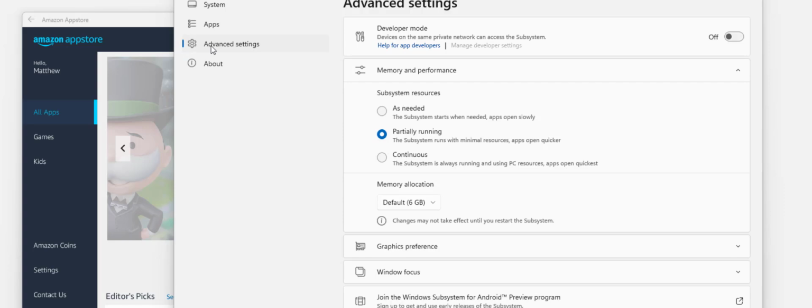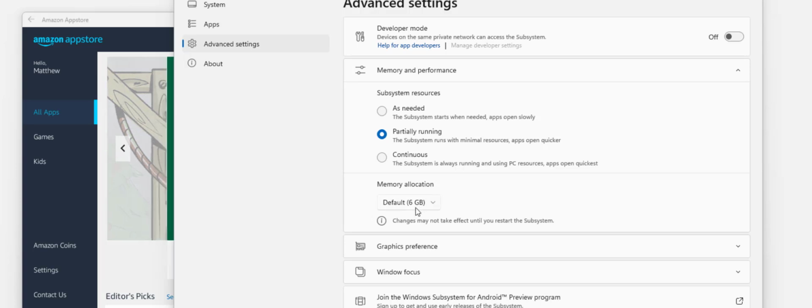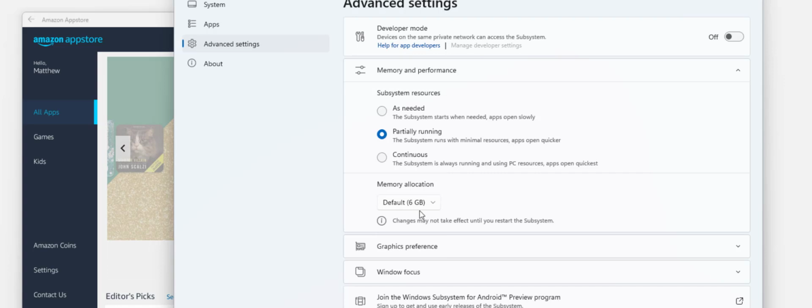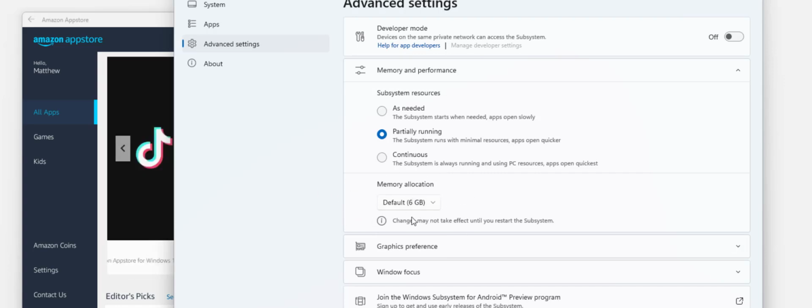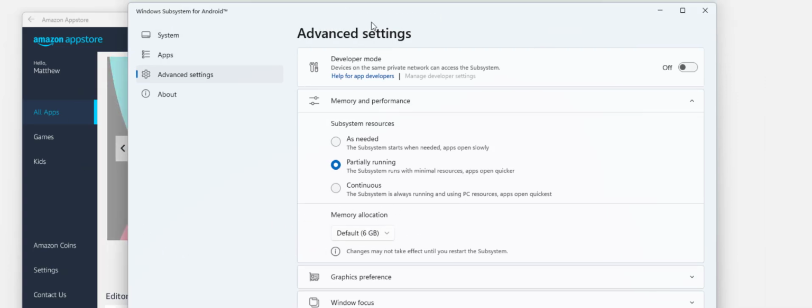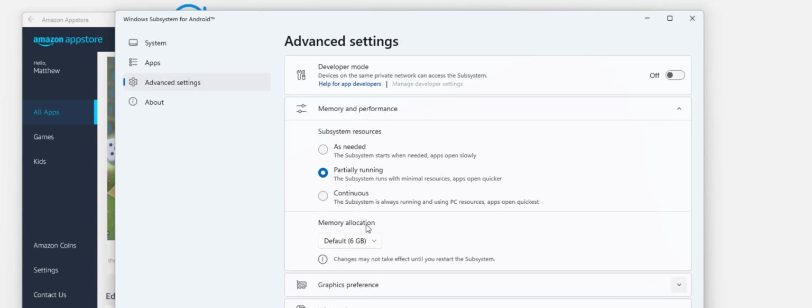Last thing you're going to want to do is click on Advanced Settings. Click on Memory and Performance. And this is kind of important. So you can tell how many gigabytes of memory you want to allocate to this virtual machine, in a sense, right? So the default is 6.